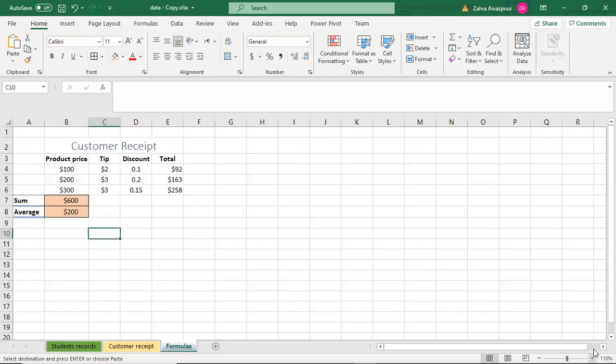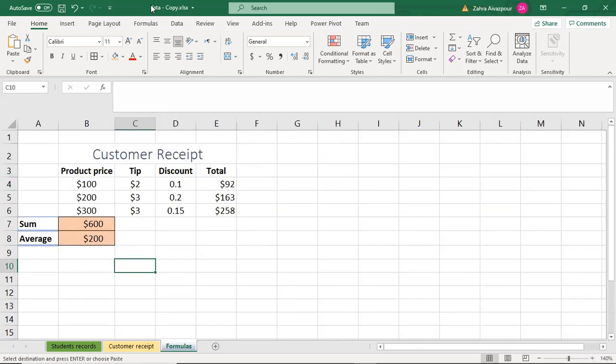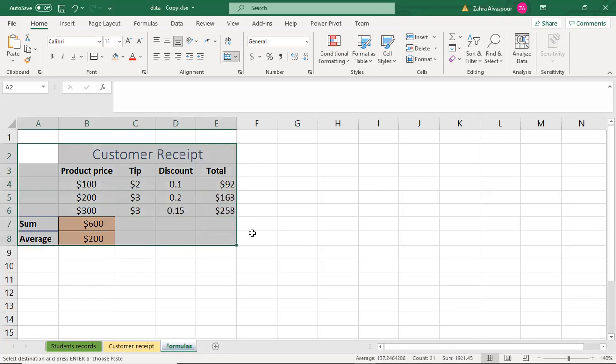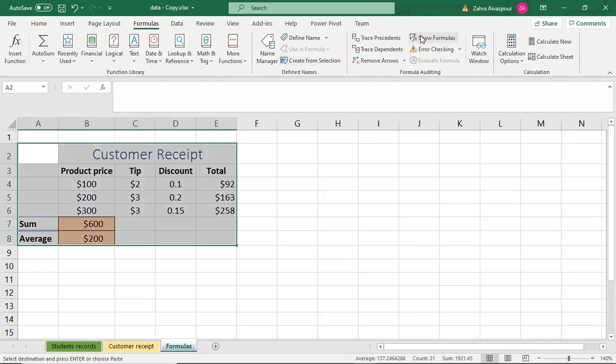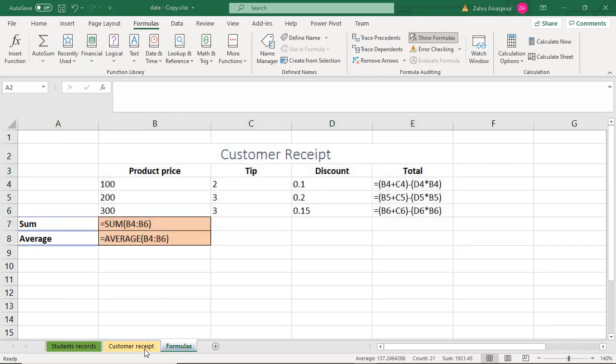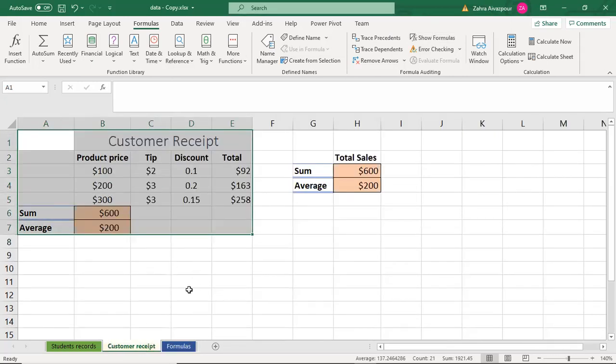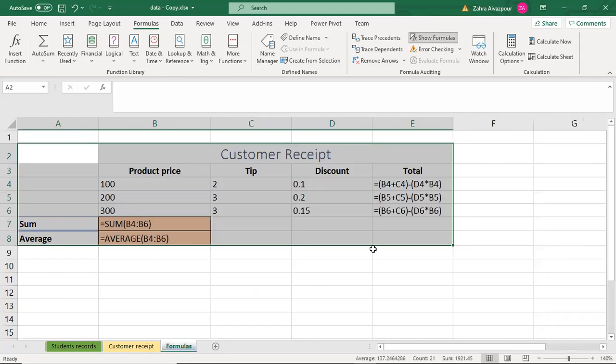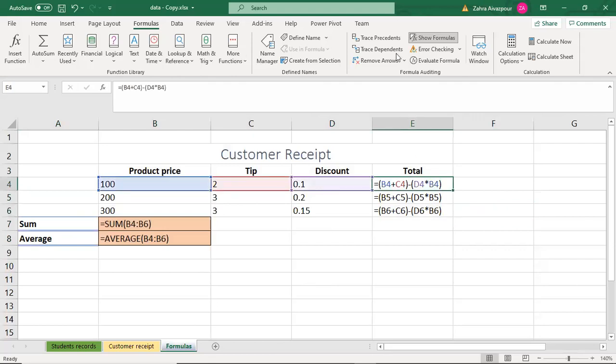Let me zoom in so you can see it better. And then again I select this range and I go to the formulas tab, go to this show formulas, and there you go. Now I have one worksheet that only shows the numbers and the other one that shows the formulas behind those numbers.